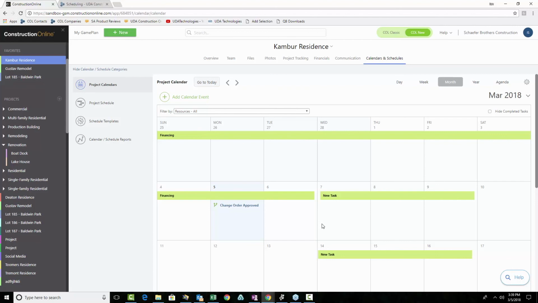Yeah, absolutely. And that's a very valuable point. We've set this up in such a way that when most of you will get access to the new Construction Online, you'll actually have a similar toggle up here at the top, a similar switch, so that you can go back and forth between the classic view and the new Construction Online.